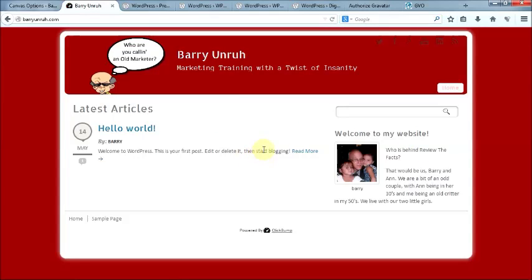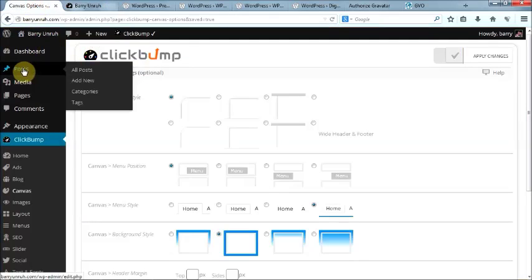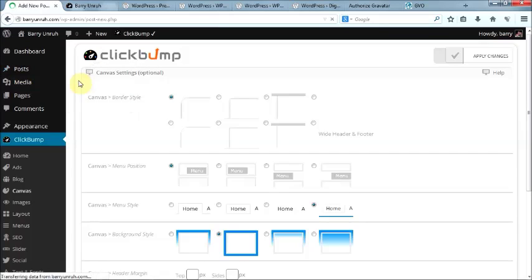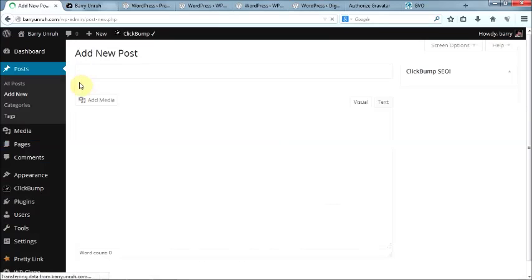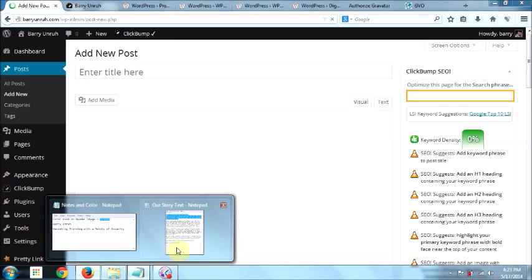Now our site's starting to look a lot better. We've got a little bit of action going on here. We've got something welcoming our website. We need to get a post in here to make it look a little bit better. So let's take a look at how we create a post. So go under Posts and Add New. Now I've cheated and I've prepared a post that I'm going to use.